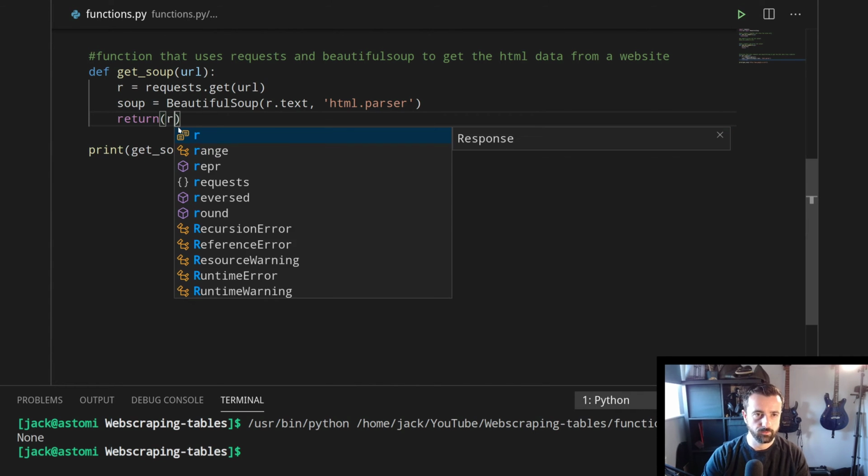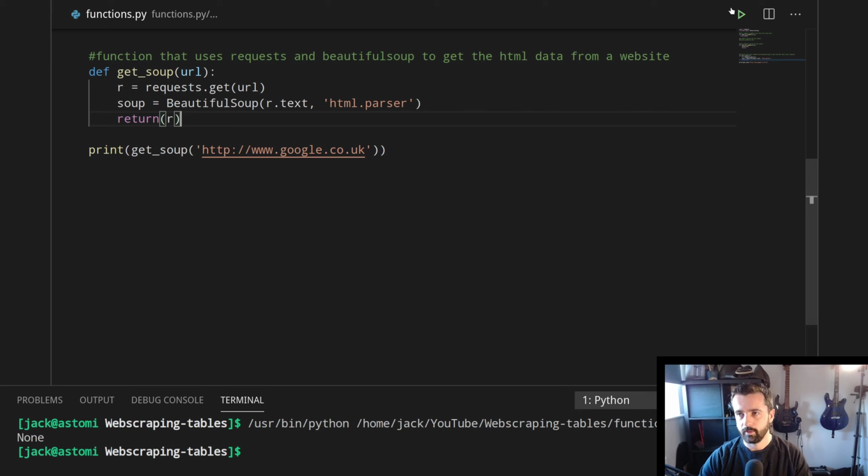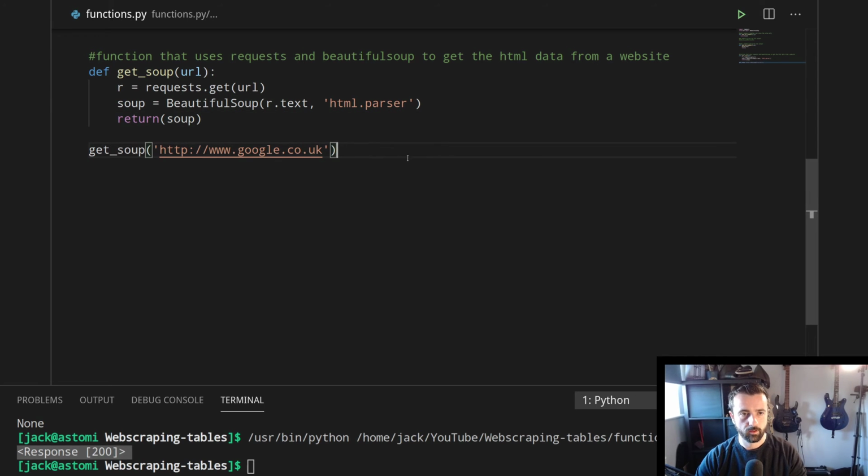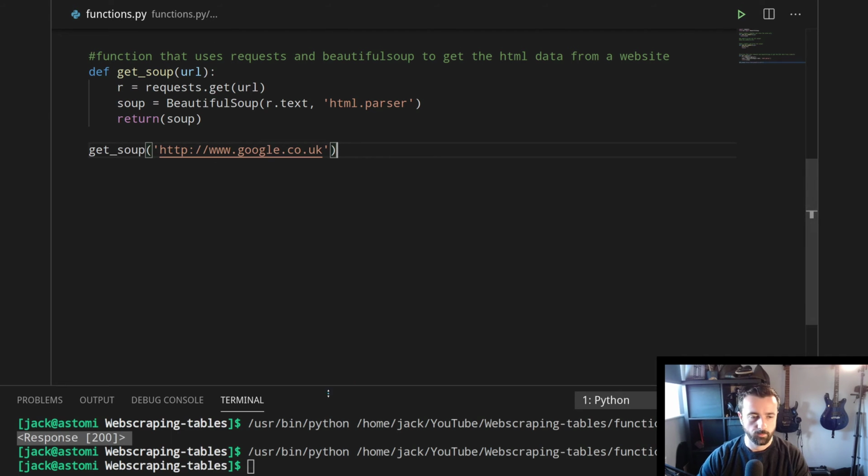We could even return r, and that will return just the request here. See, we got response 200. But we don't want that. What we want to come out is the soup. Also, if we didn't print anything, we wouldn't print any data out because we don't have a print statement in our function. And we run it, we get no errors, which means it's got that information. It's stored it in the variable when the program's ended.